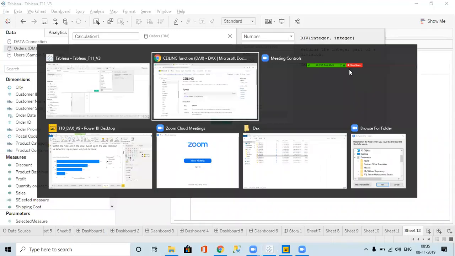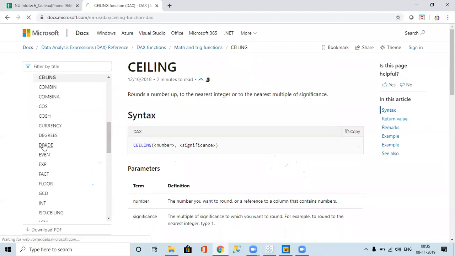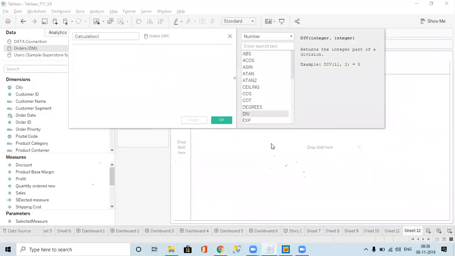Okay, so we have the same functions in Power BI also. If you can see, what is that function name? Divide. So we give the numerator and denominator, and if you get infinity or something, we can give the alternative result also. So that is not there here in Tableau. Okay, so that is the divide function. Then EXP, exponential, exponential of 5 it will give.